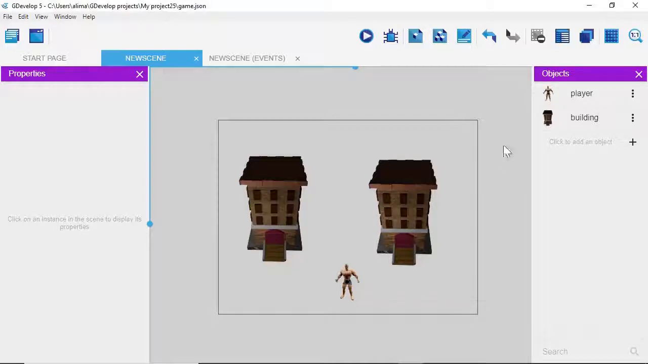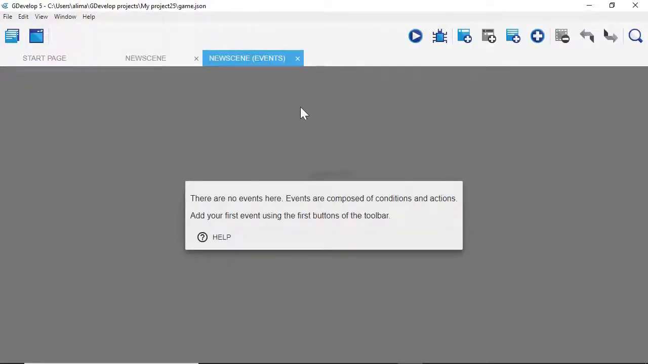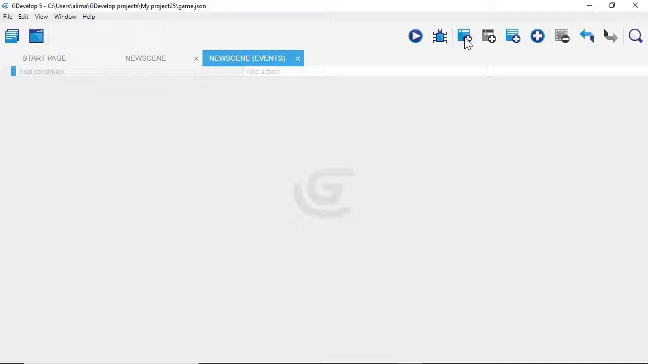Okay, here in GDevelop, where we're at now is where we set up our graphics. What we want to do is set up the programming to make what we want to happen with Z depth actually work. So I'm going to go to the new scene events, and to get this going, we want to go to this button right here, where we can see when we hover over this button, it says add a new empty event. We're going to left click there.